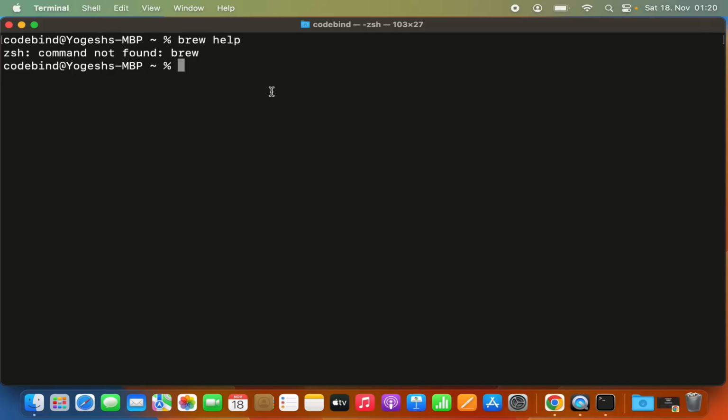So if you are using the newer version of macOS, the default terminal on macOS is ZSH, and ZSH is not able to recognize the brew command because the brew binary path is not set in our .zshrc.